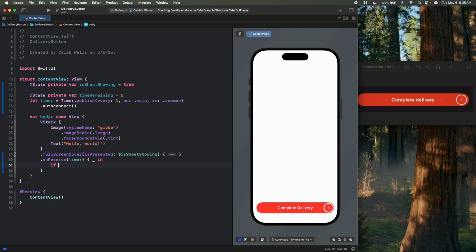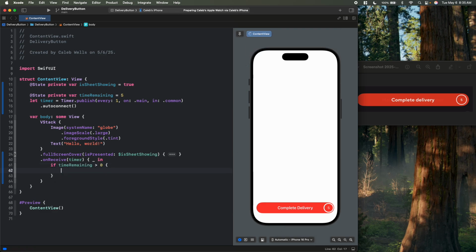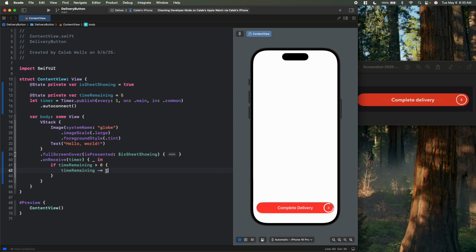So let us do if time remaining is greater than 0. Is that what we want? Then we'll go time remaining, and we'll go negative assign 1. Okay, sweet. No, it's going the opposite way. Okay, it goes to 0. But we need it to, let's see, else. So it's counting down. That's great. Seems to be counting the wrong way. Maybe we need to switch that.